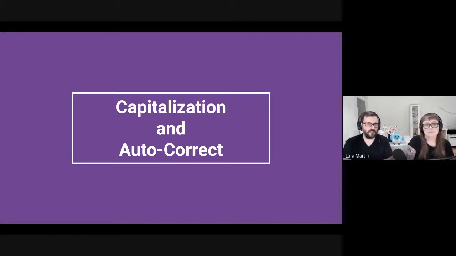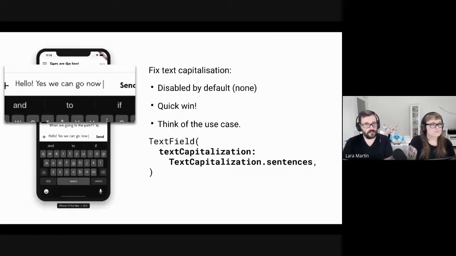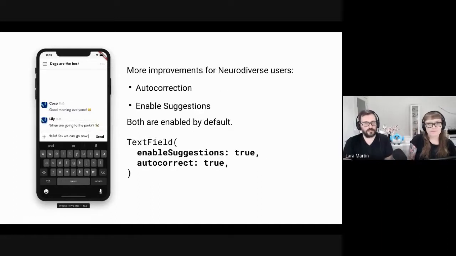So now we're going to fix the text field capitalization and autocorrect options. By enabling text capitalization in text fields, we can help users write better messages. This is disabled by default and is set to text capitalization none. Setting it to sentences will help users to write better sentences, which is a super quick win. But always think of the use case, since not all text fields require capitalization, like, for example, a username or a password.